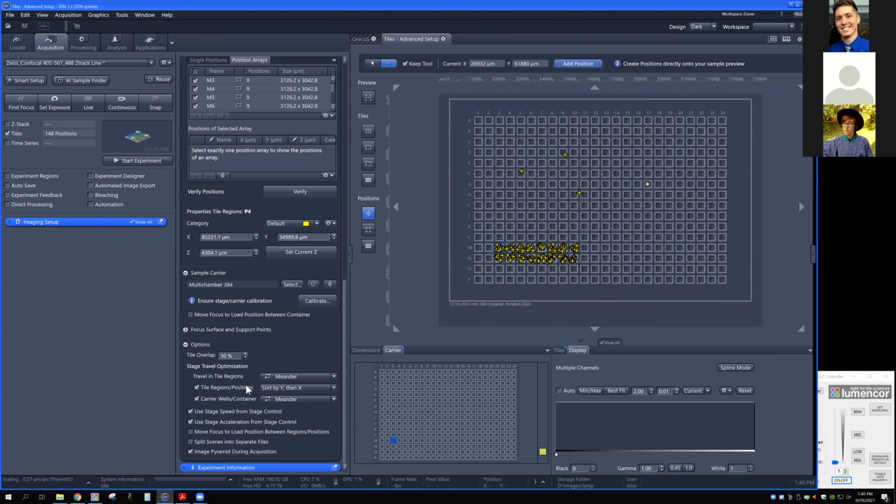For that reason, I often uncheck this box and just leave it like so, because it makes it a little bit easier to figure out what you get in the end. That being said, if we were to go through and collect this image, you can always go to the slider to move between different positions, and you can tell which position they are.